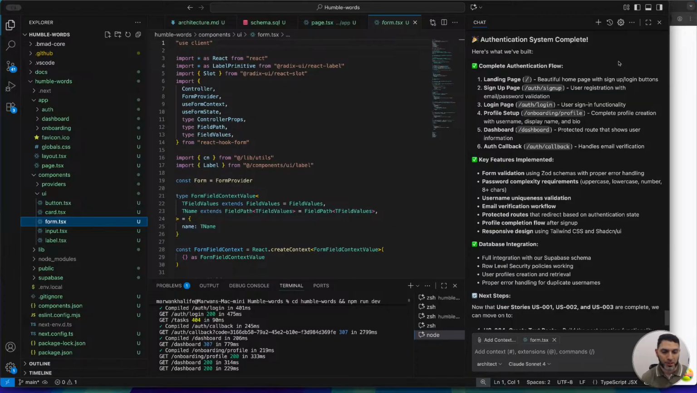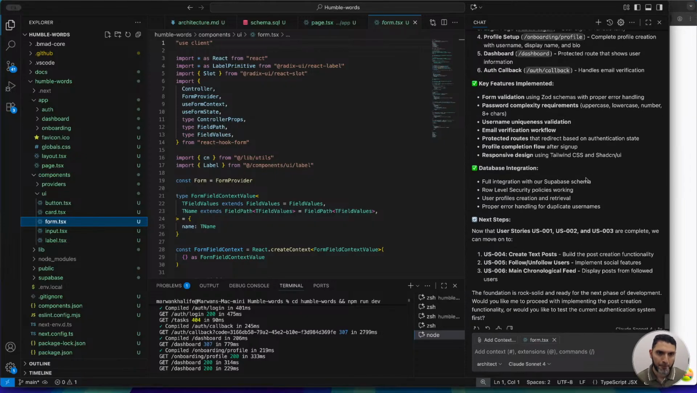So yeah, it's completed the main page, the sign up, the login, the profile setup, the dashboard, as well as the authentication callback. The authentication callback you don't see, but this is the path where you get sent when you click on the link inside the email to verify your email address. This is where it tells you that now you're authenticated, and you can provide your user account handle, your name, as well as your bio.